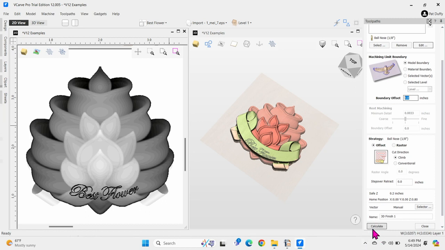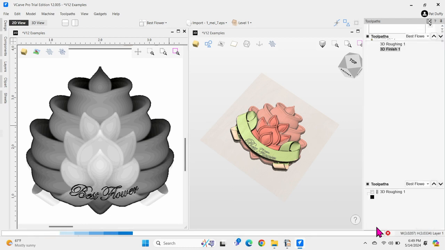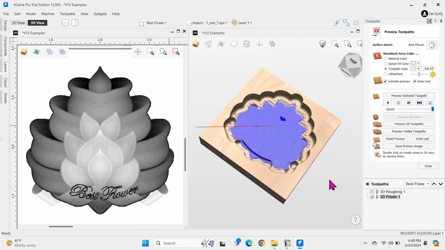And then once you get all that stuff done, it's calculate, and that's what it looks like. I always reset the previews every time I come back to this, because I don't want any vestiges of the last time I looked at it to carry over to the current.